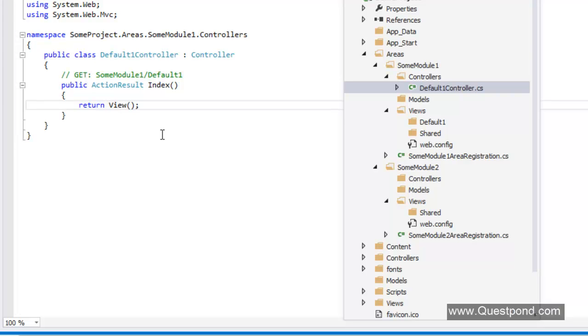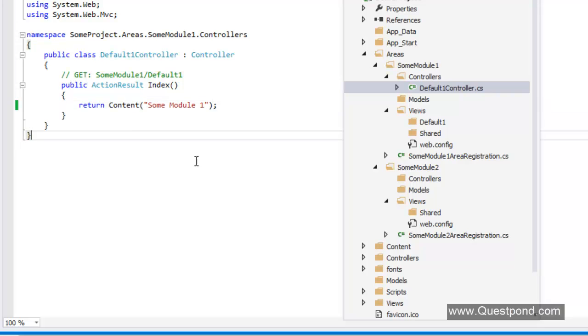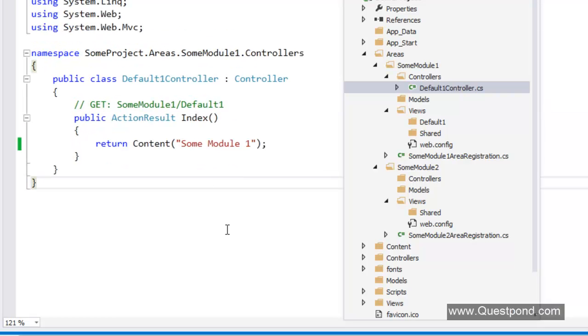You can go and create a view if you wish. I will not create a view at this moment. I will just return a text here at this moment. So let us say I return a text here called as "this is some module 1".